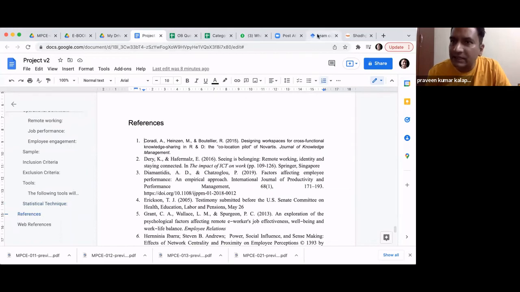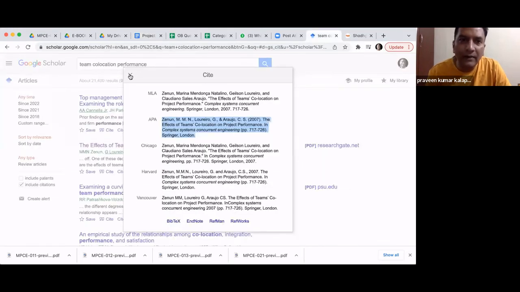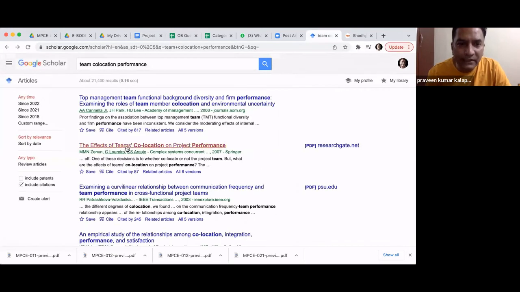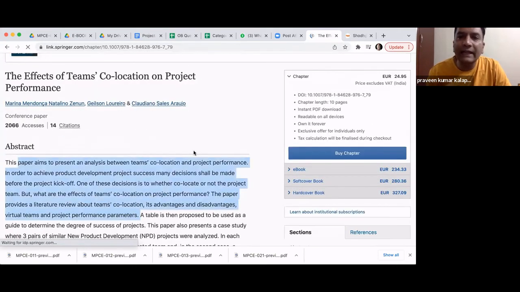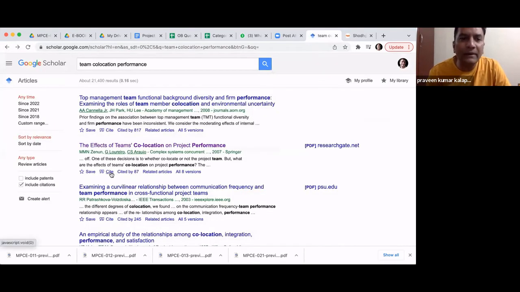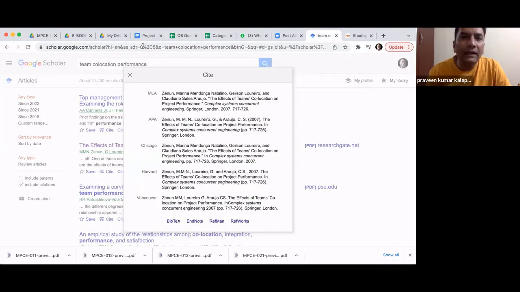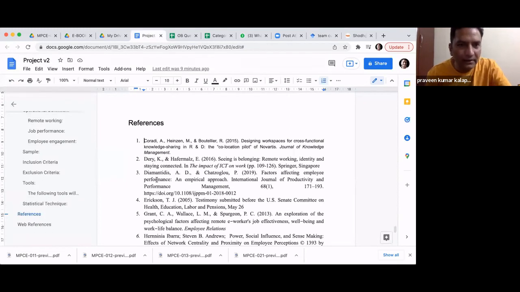So basically, I'm just saying that I checked this paper and this paper says so and so. That is what my abstract is going to say. And then I'm going to put the reference of that paper as a citation inside my references. So two things I'm going to do. One is copy the abstract. The second thing is copy the reference of that particular citation.